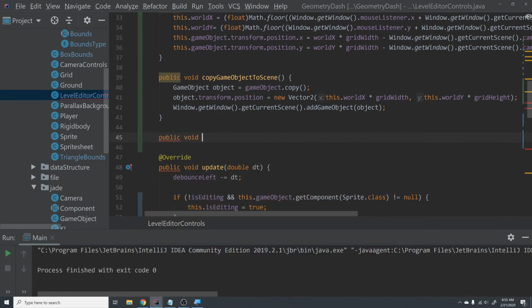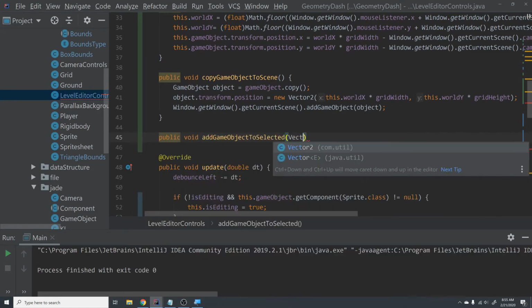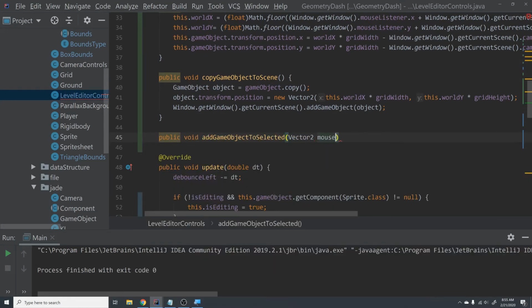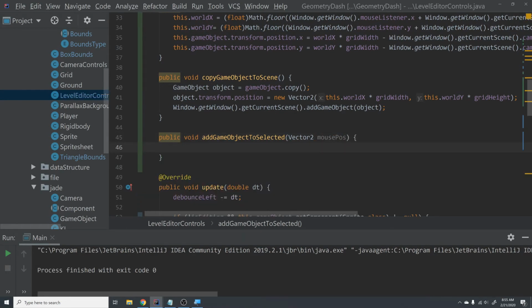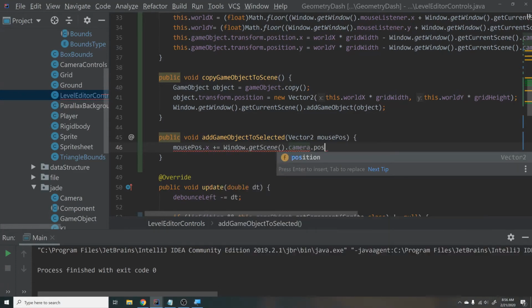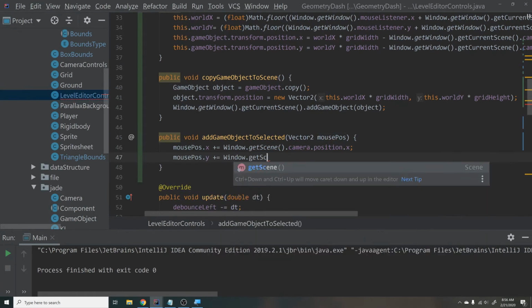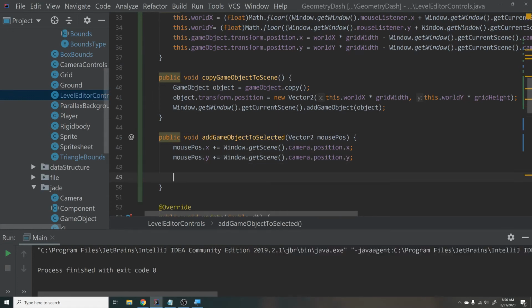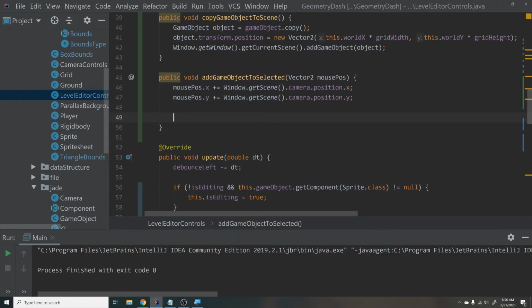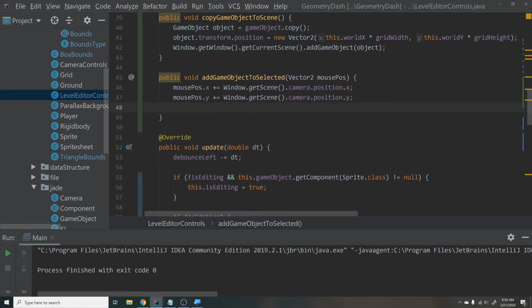Public void addGameObjectToSelected takes in a Vector2 mousePos. And first of all, we want to transform that mouse position to world coordinates. So we will add in the camera's position, the camera's X and the camera's Y, because right now that is in screen coordinates and we want to transform it to world coordinates. Simple as doing that. Then once it's transformed to world coordinates, what we want to do is add in a new object.